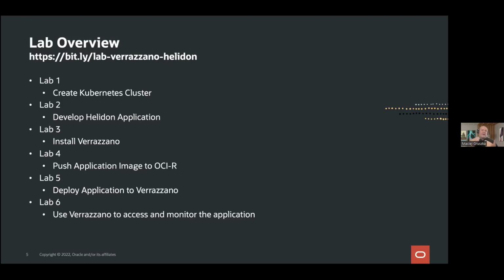So we will go exactly in this order. We will create a Kubernetes cluster, develop a Helidon application locally, install Verrazano, create a Docker image and push it. Based on that Docker image, we will deploy the application to the Kubernetes cluster as a Verrazano deployment. And then we use Verrazano to access and monitor the applications.